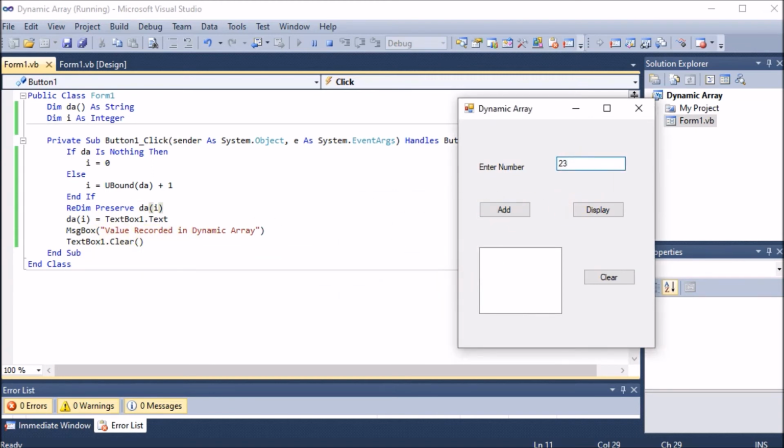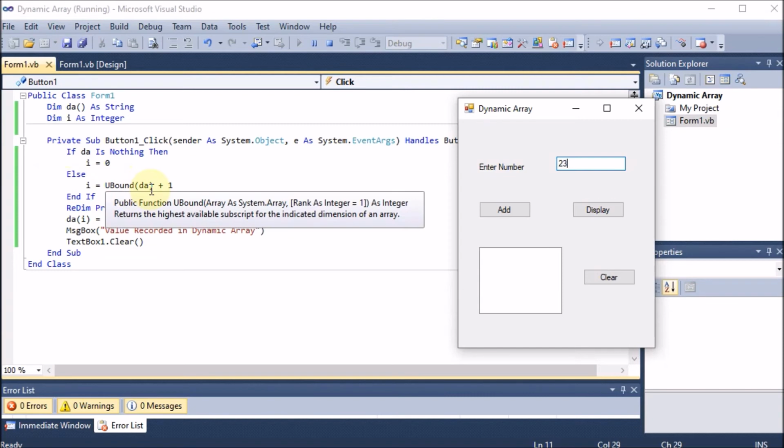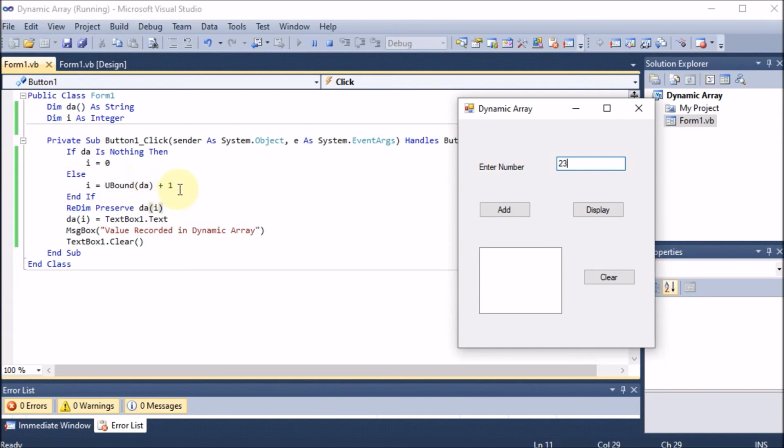This way I can add multiple values. Now if I again enter a value and click on Add, what is going to happen? Again this code will run. Right now the value of I was 0, so this first part will not run, it will go to the else part. The upper bound of DA was 0 because there was only one block, plus 1. So 0 plus 1, that is 1. Earlier at index 0 the first number was taken. Now at index 1, the second number will be taken.